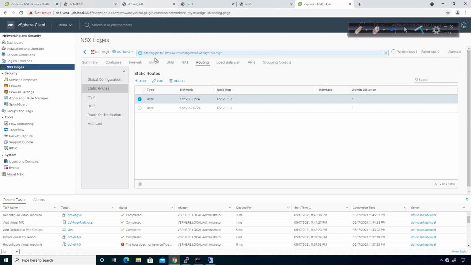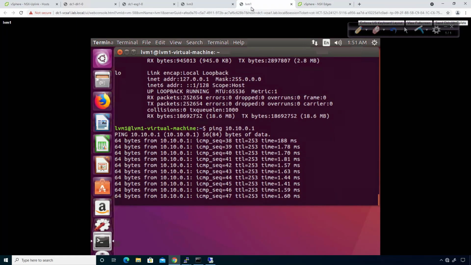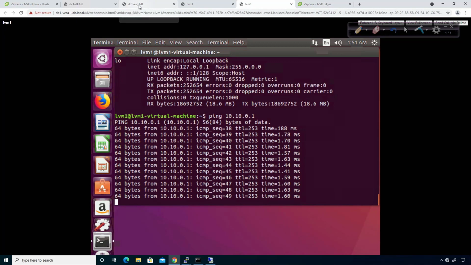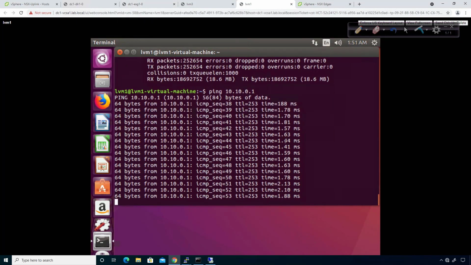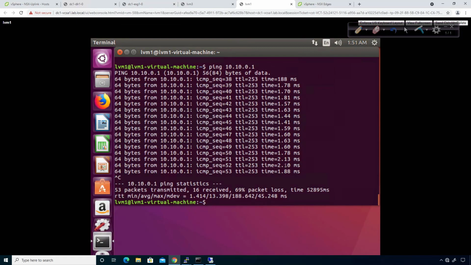And the ESG also needs a default route. That's one thing I did not do initially. So the LBM, and there's the ping. The ping's working. Actually, the default route doesn't need to be put into play there. And if I was to cancel this, right now I don't have internet access, so I won't be able to do a trace route.